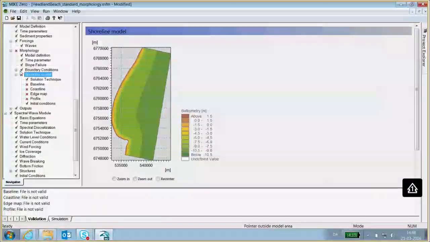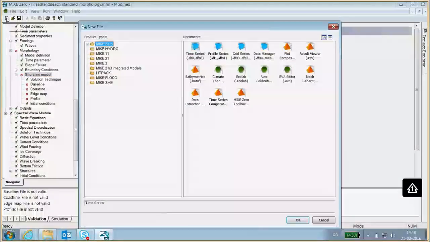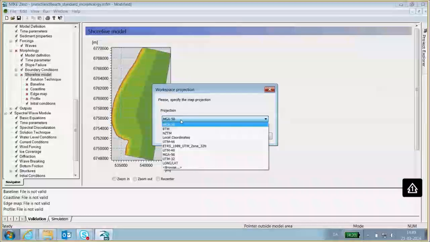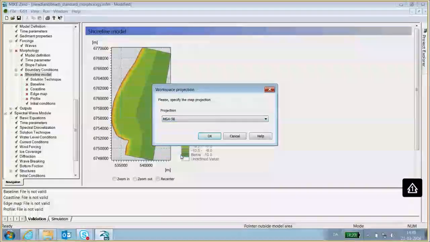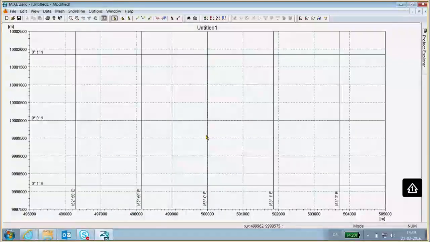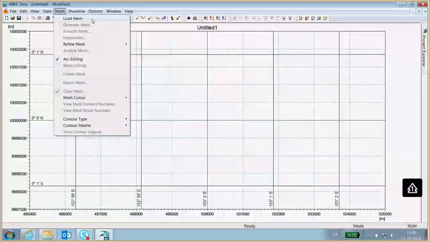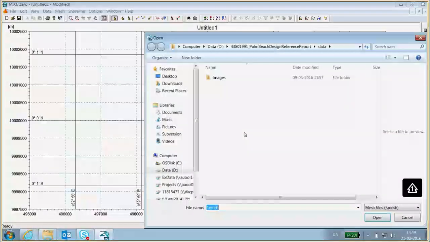And all of these 4 inputs can be generated using a new tool that we have created in the mesh generator. So I'm just going to open up a new mesh generator file here and specify the correct map projection, which will be MGA56. So I have a new mesh generator file here, and the first thing I do is load my mesh. So simply press load mesh.